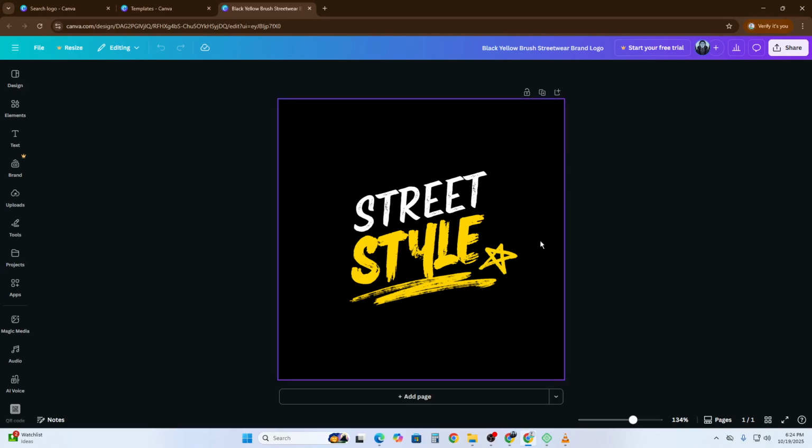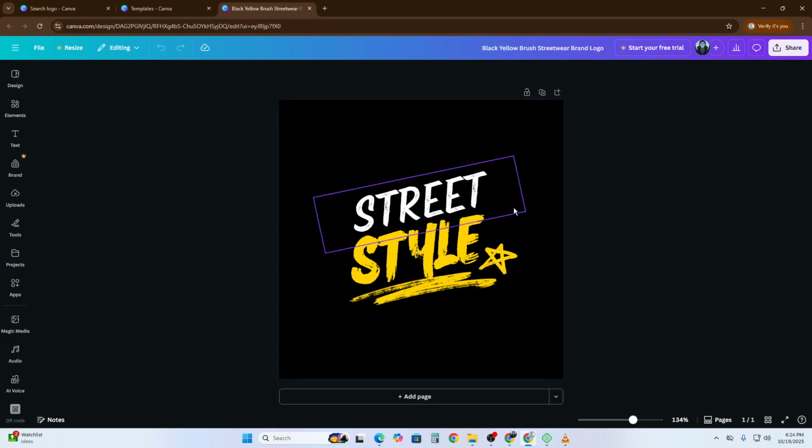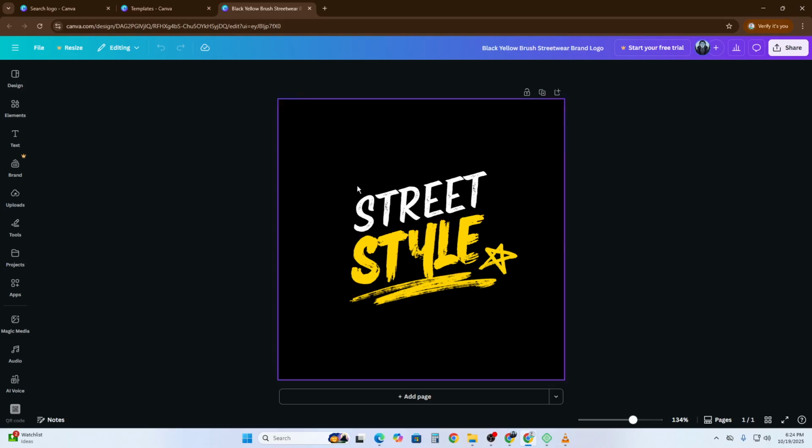Next, explore Canva's massive library of professional logo templates. Whether you're looking for something sleek, modern, or bold, there's a template for every style. Pick one that fits your brand vision and start customizing it.